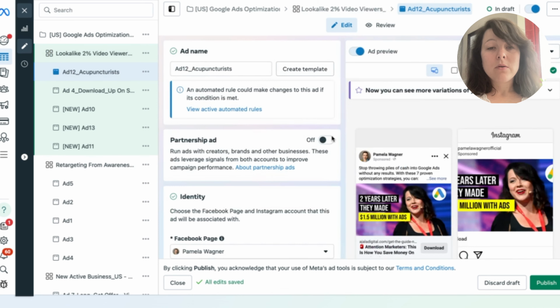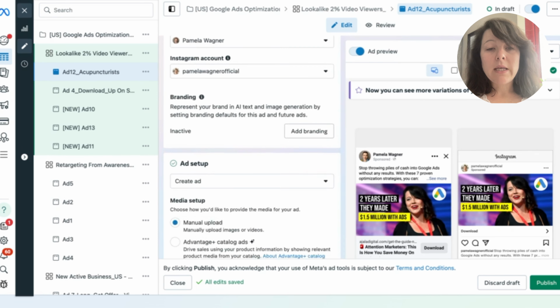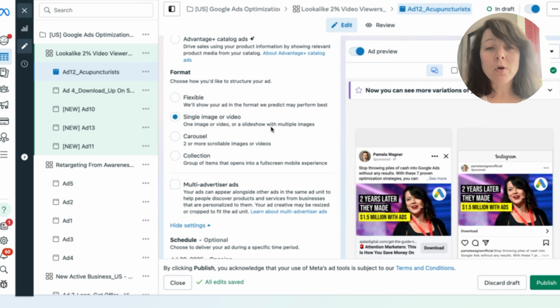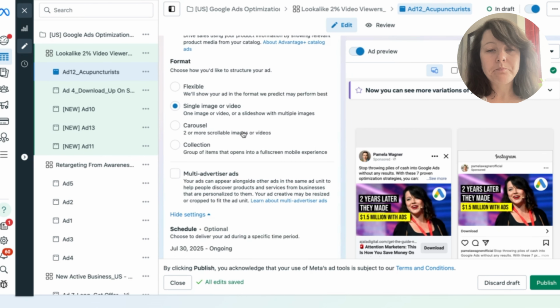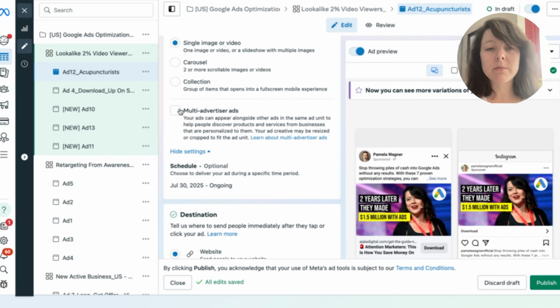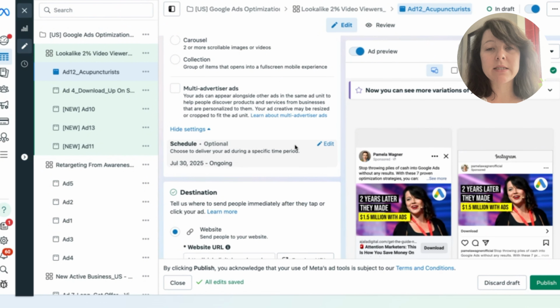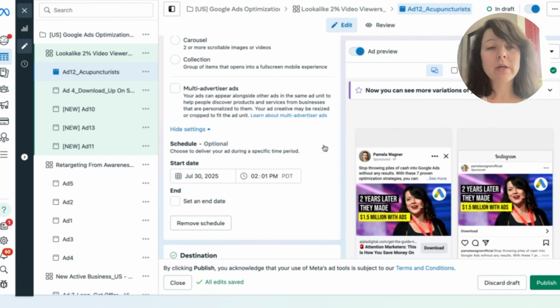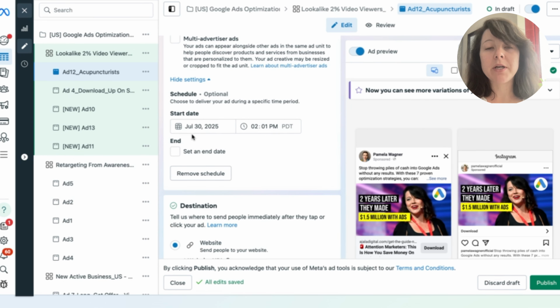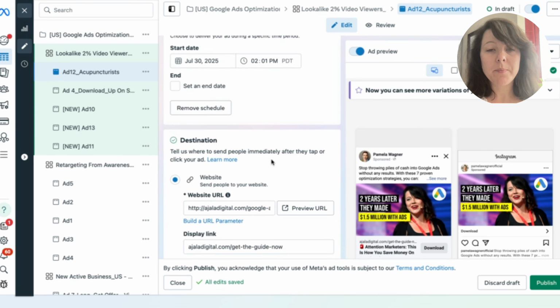Now, here we're working with a single image currently. Right, so we'll keep that. Something that's interesting that Facebook added recently is the schedule here. So you can not just add a schedule to your ad set, you can now also add a schedule to your ad, right? So let's say you want to test your ad for a certain amount of time, then this is really, really helpful to have it stop running automatically without you having to look into it, right?